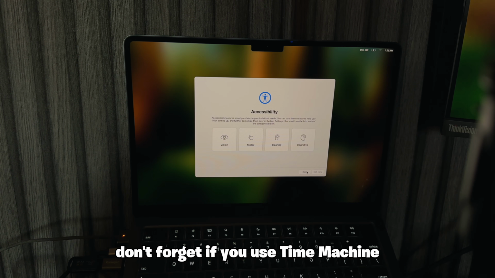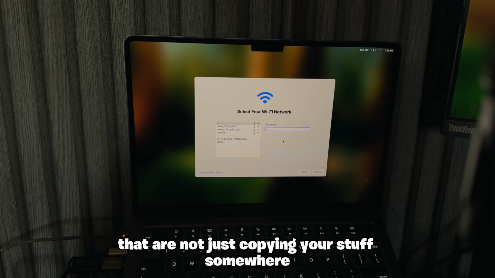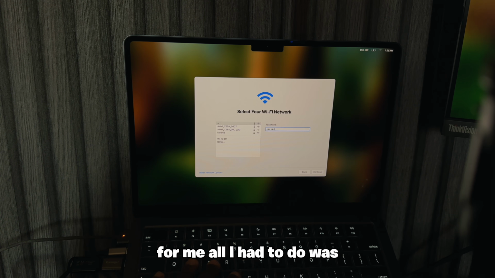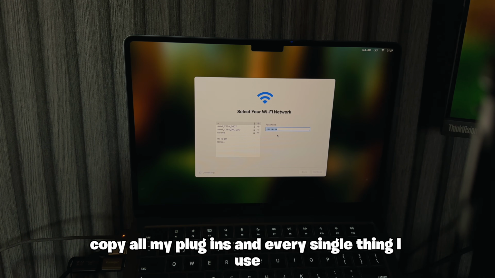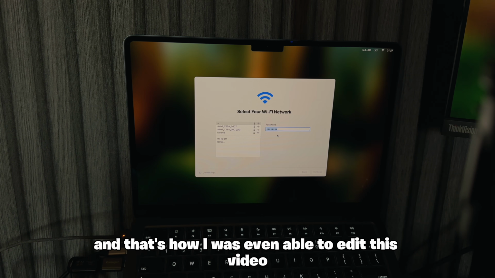Don't forget, if you use Time Machine or one of those other ways that are not just copying your stuff somewhere, you can restore in this setup page. For me, all I had to do was just take my external hard drive and copy all my plugins and every single thing I use back to the Mac, and that's how I was even able to edit this video.